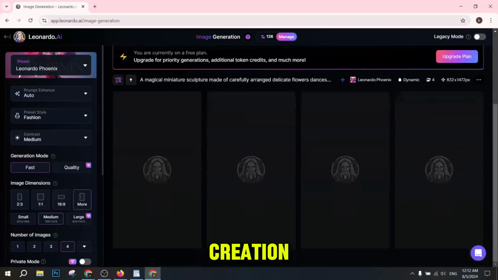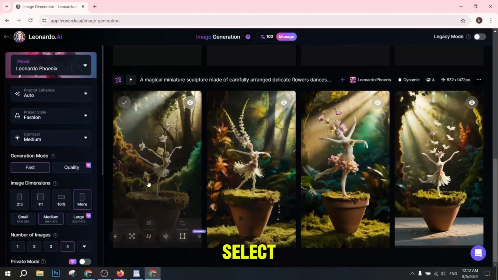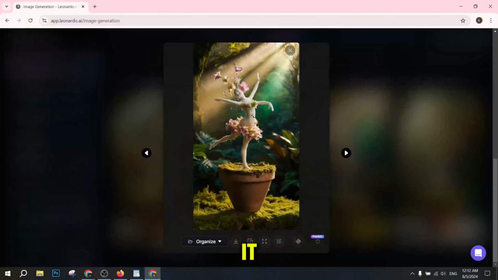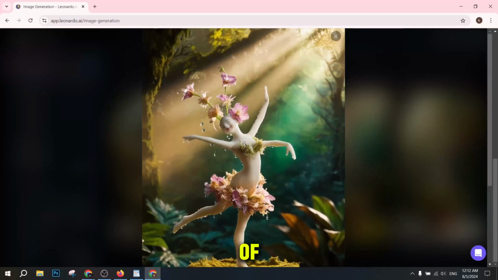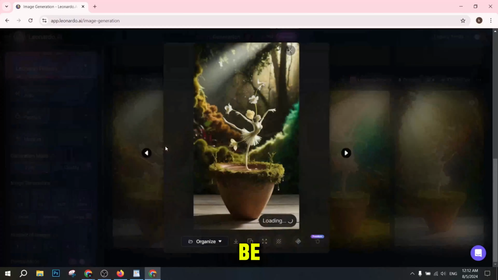Click Image Creation to create the image. Clicking on it will open a new page where you have to select Upgrade option. Click on it and you will see your image. If you see the Upgrade option, click on it. I leave the prompt of the photo that I want to produce as the description of the video. Click Create if you want. If you do this, 4 images will be created.